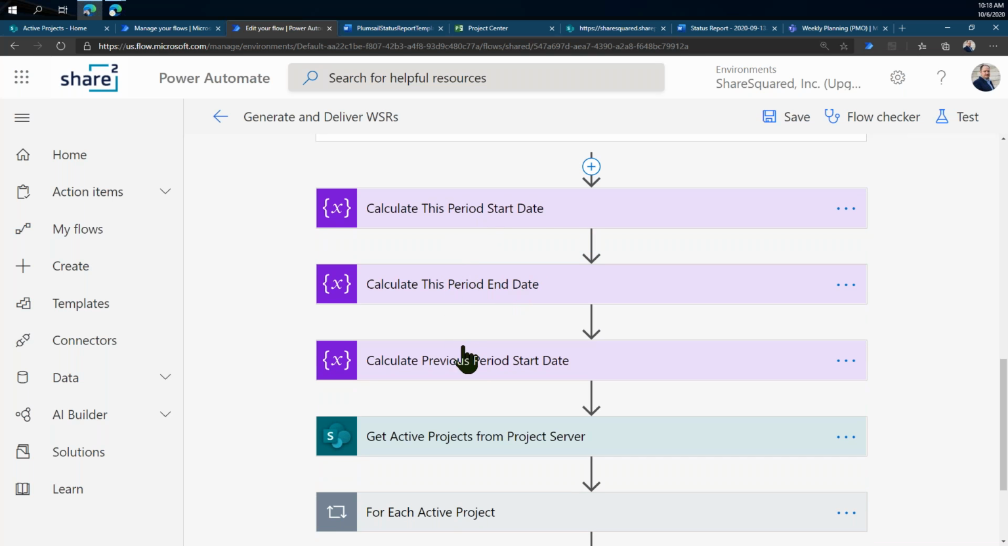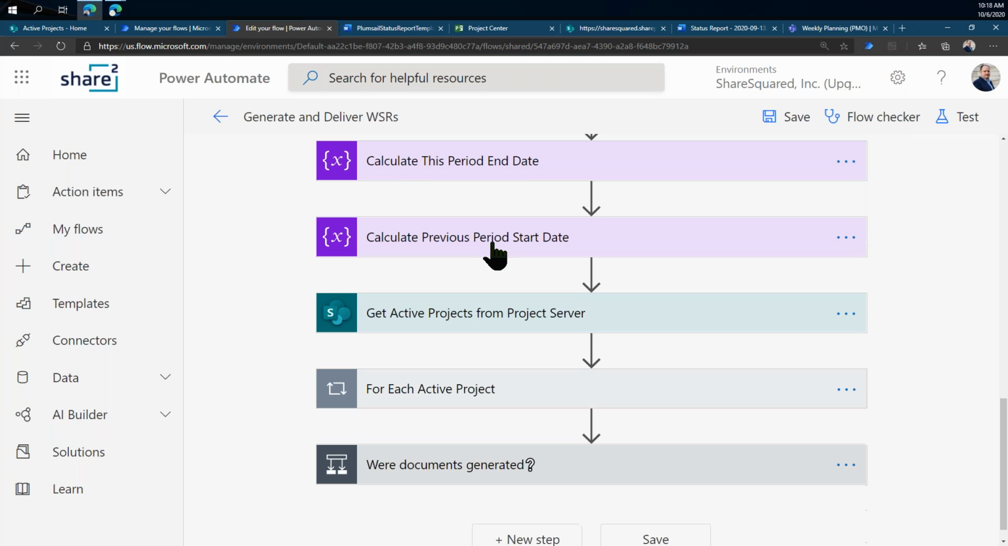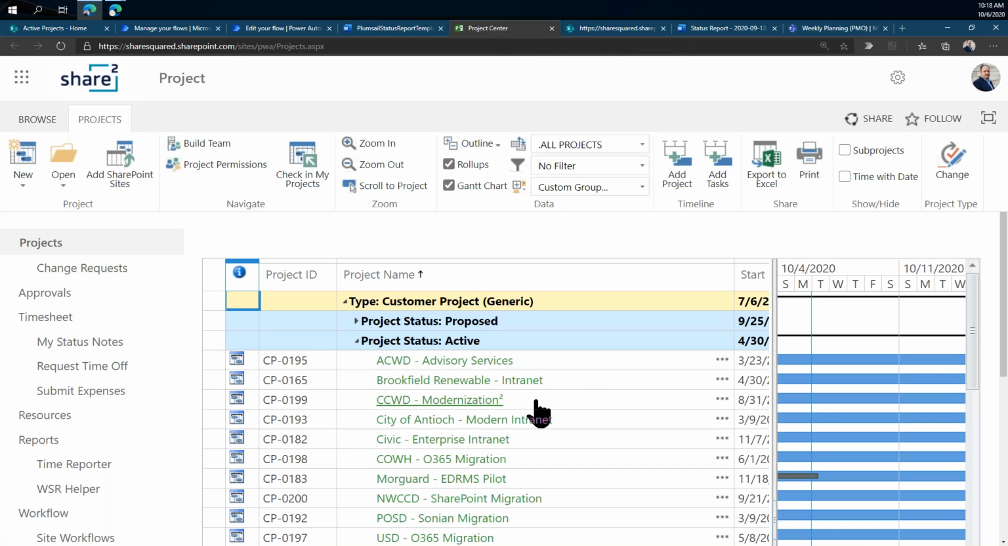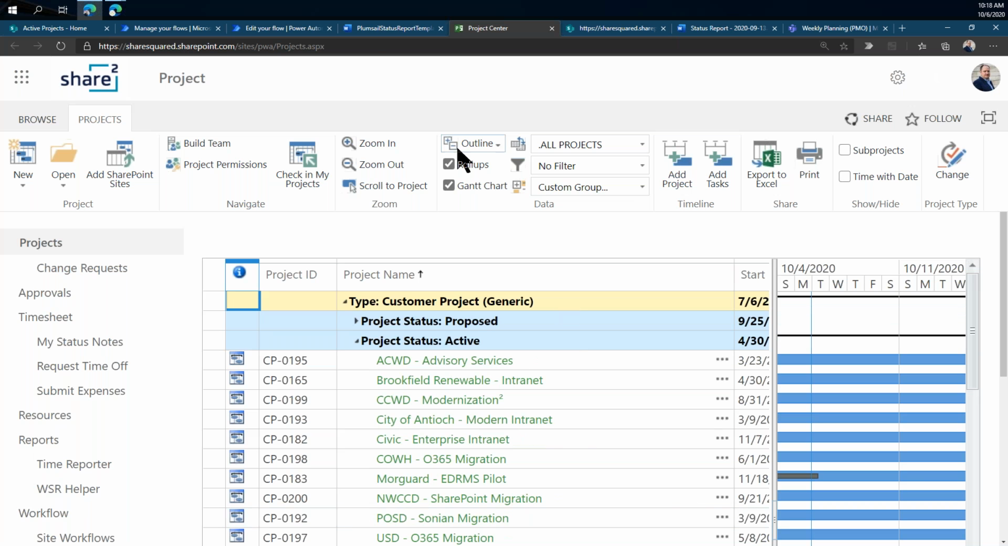So we calculate some variables here. So we calculate the start date, the end date based on today, knowing it's going to run on Monday. That means the previous period started the Sunday before a week. So anyway, we calculate the start date and end dates, and then this is where we reach out to Project Server via the SharePoint Project Server API, the project data endpoint, with some filtering turned on so that we get all of our active projects. So that's this list here. There are a lot of projects that we have over here in Project Online, but these are the active ones for which we want to generate a weekly status report.